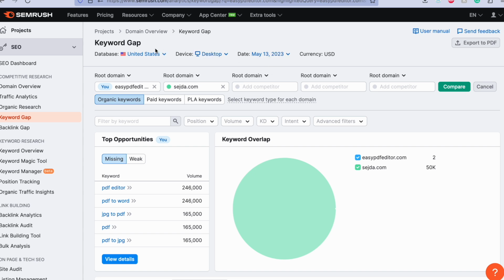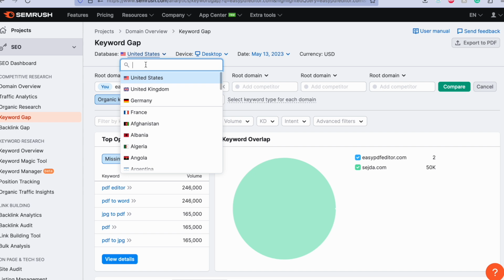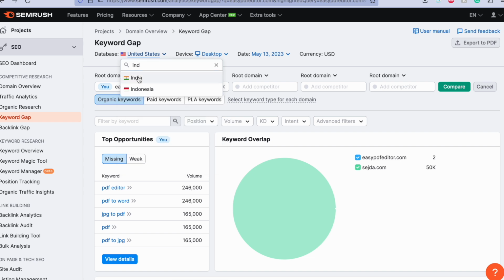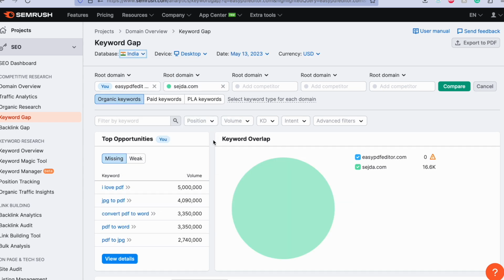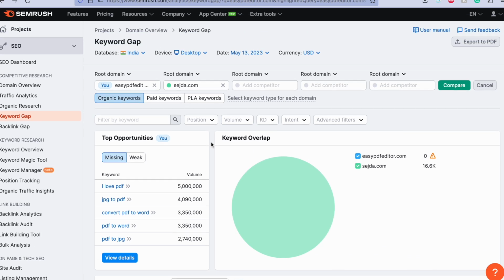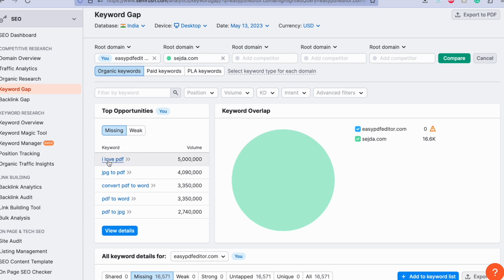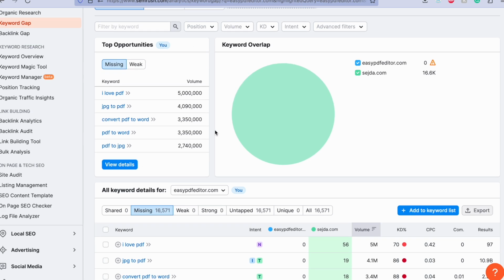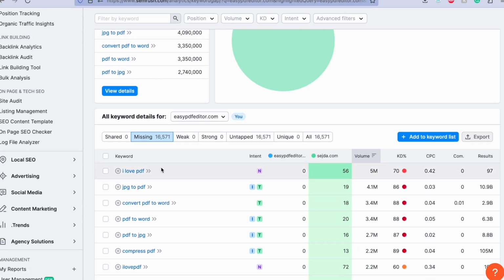Also you can change the country, like in which country the keyword analysis will be done. Like I changed it to India. So in India, easypdfeditor.com is not ranked on any keyword which is shared with Sajda.com, but on Sajda.com also you can see that there are not relevant keywords. Okay, and Sajda.com is also ranked on 16.6k keywords in India.